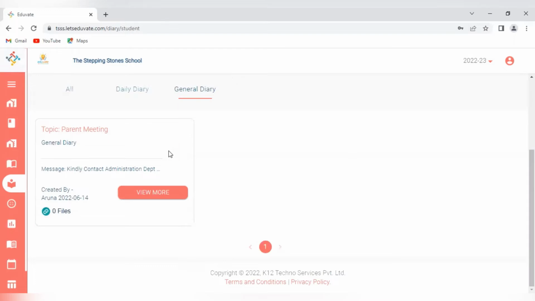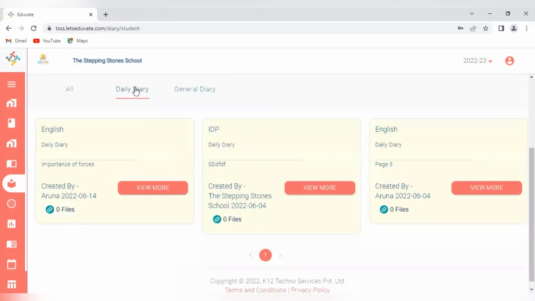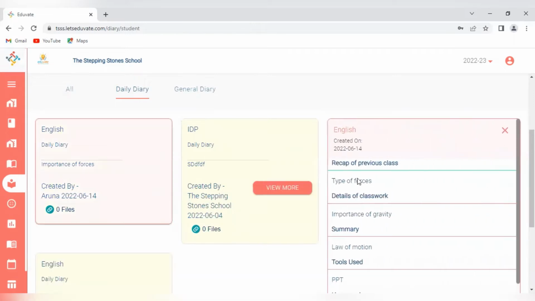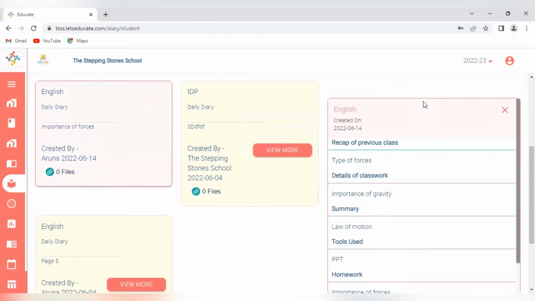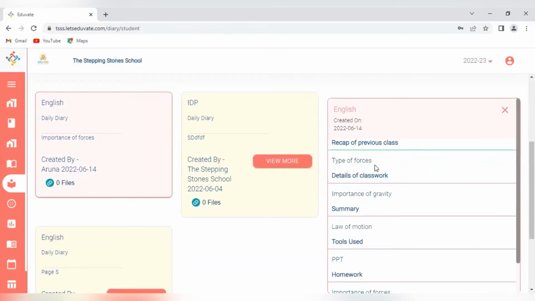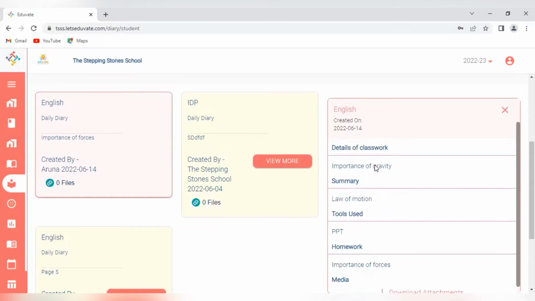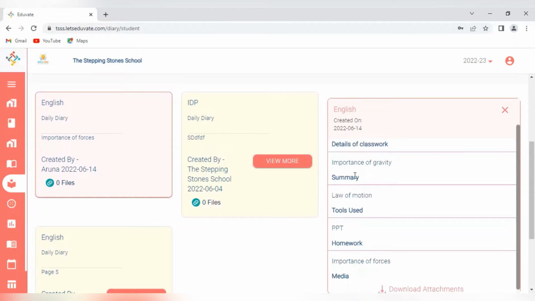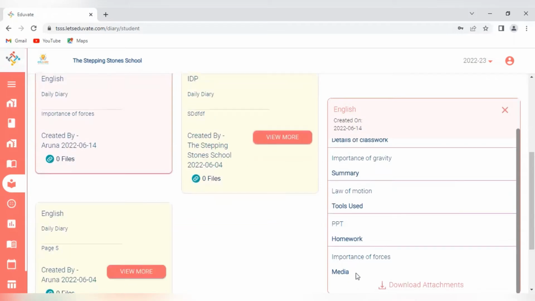Now we'll go to the daily diary. The daily diary is a summary of the day, what happened on that particular day in the class for that subject. So for English, IDP, and again English. Let's click on view more. If you can see, the details of classwork say types of forces, which is the topic that has been covered. The summary of the entire day was that we were trying to understand the importance of gravity. Homework is given as importance of forces.